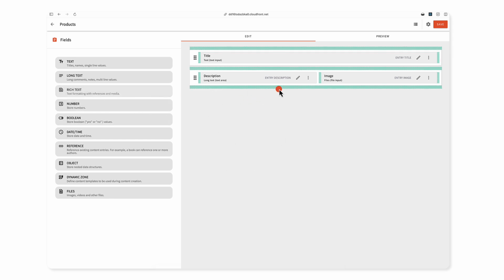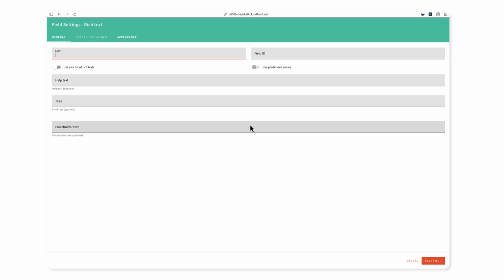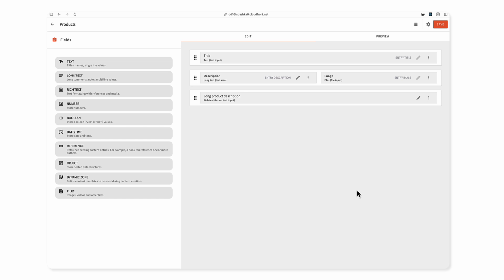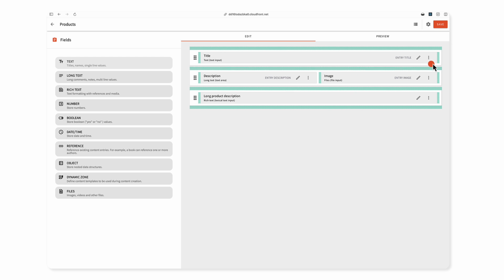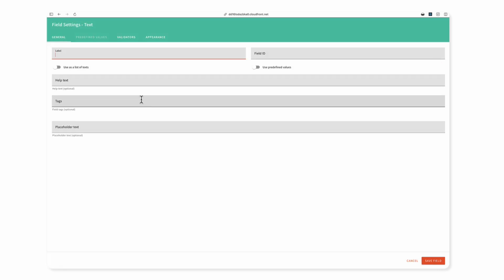Let's add the rich text field. Let's call this long product description. And I'm going to save that field. And let's add another field called product category. For that, I'm going to use text. I'm going to put it inline here. Just name it category. And here I want to use the predefined values.